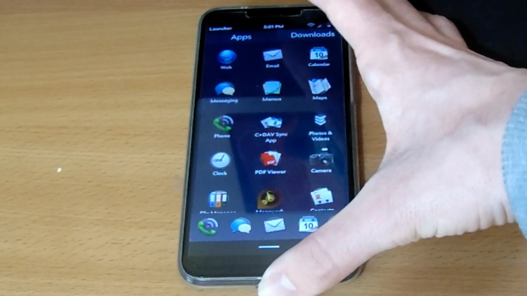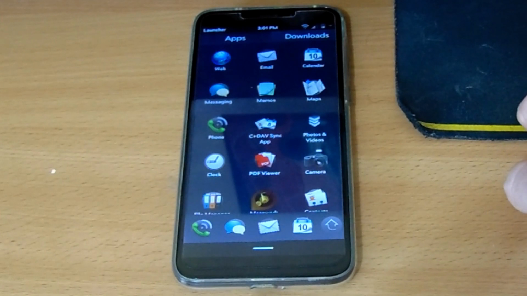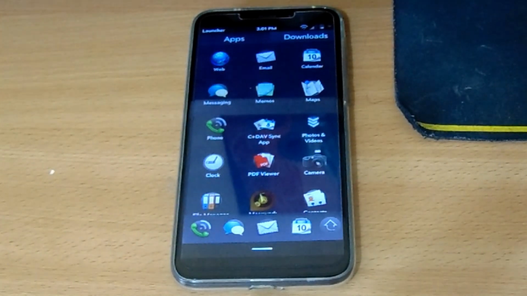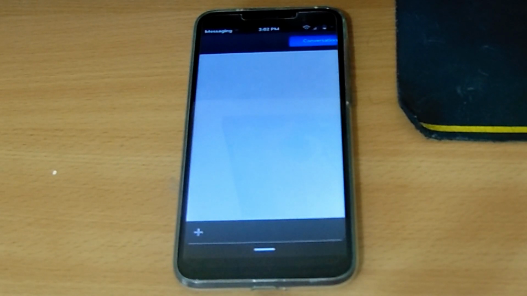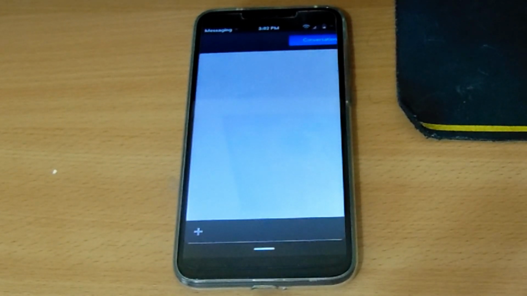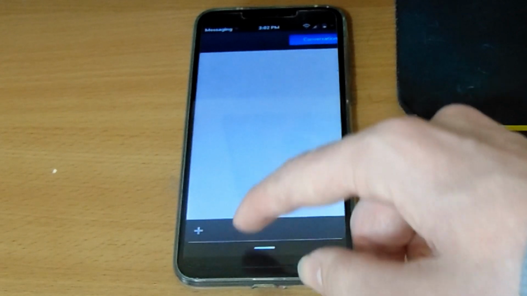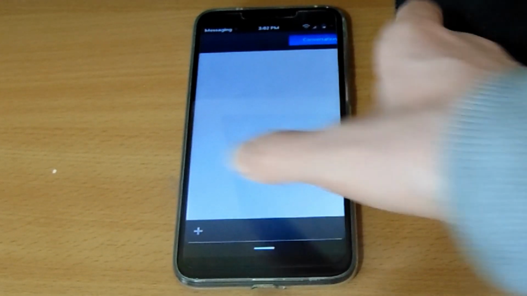You get an email client. I haven't tried that yet, but I assume that it would work. You get a calendar. I assume that would work as well. You get a messaging app, which I don't know if you can send and receive text from this. I would assume that you can, but for some reason it doesn't scale properly.